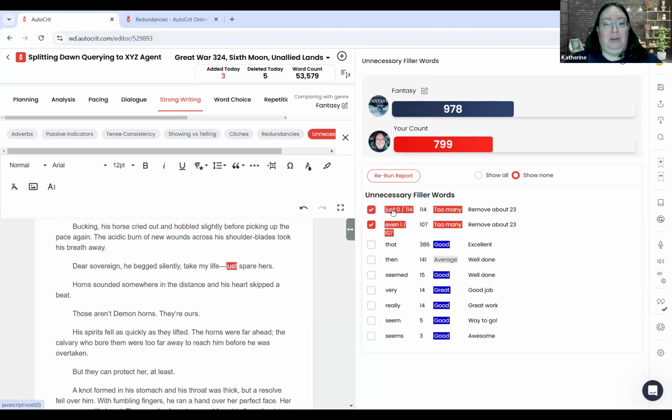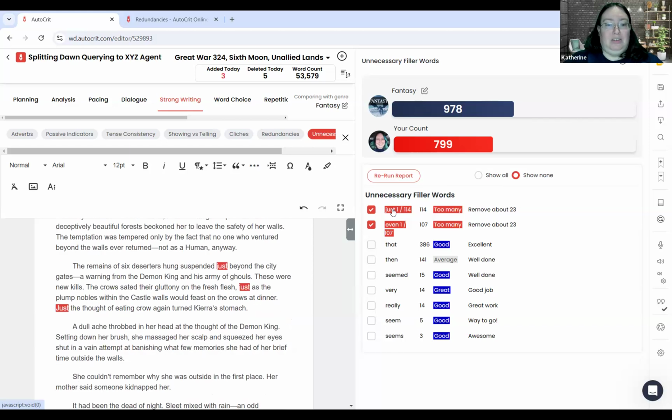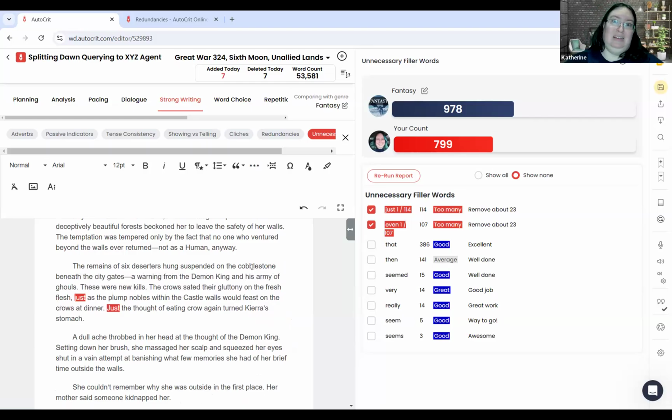"Take my life, just spare hers." That's dialogue. "Hung suspended just beyond the city gates." Hung suspended beyond the city gates. Just beyond the city gates. Do I want to leave that? Do I want to make this outside? So, on the cobblestone, beneath the city gates? Am I going to make this something more specific, something more visual? So many ways you can adjust these depending on what your style preferences are.